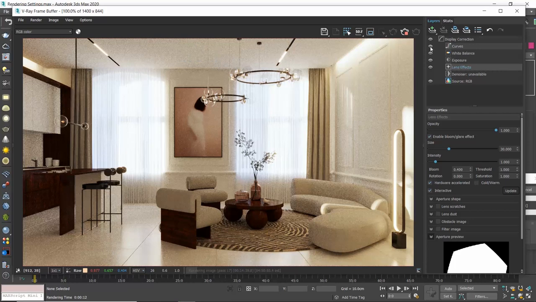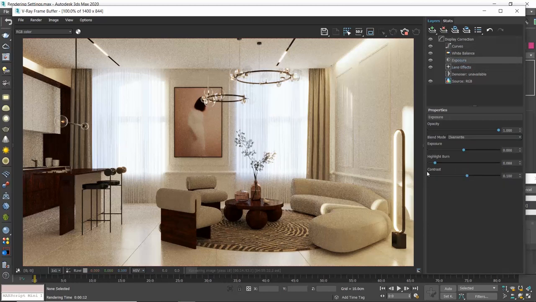Before we finish with the layers, I would like to show you one more thing. You can repeat those layers more than once. So, if I click on the exposure layer, you see that our highlight burn is set to 0. So, it can't go any lower than that. But what we can do is add another exposure layer, and now we can reduce even more the highlights. When you don't need a layer, simply select it and choose Delete Selected Layers.